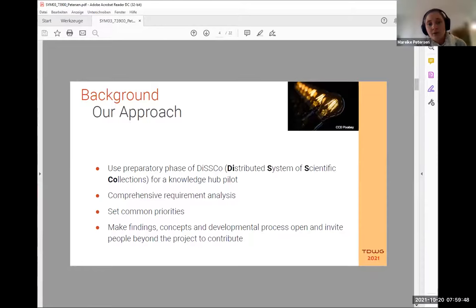To approach this, we use the preparatory phase of DiSSCo for a knowledge hub pilot. So we run a really comprehensive requirement analysis and set common priorities together with partners. Throughout the process, we make our findings, the concepts and also the development process really open. And we always invite people also beyond the project to contribute and share their thoughts.